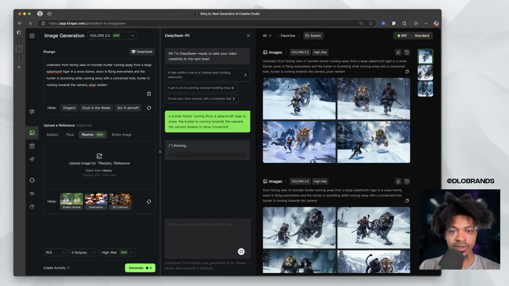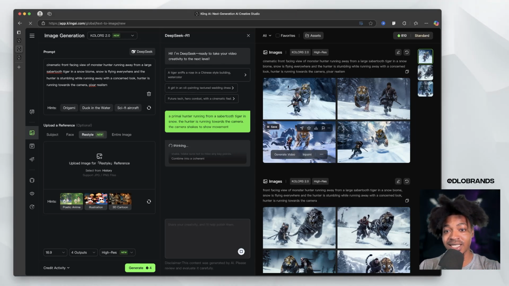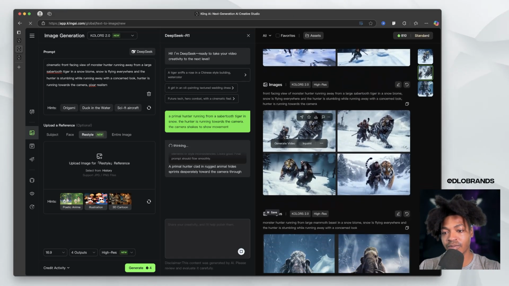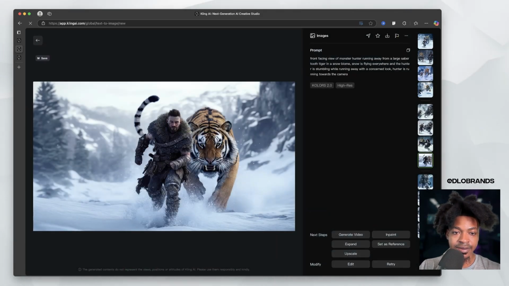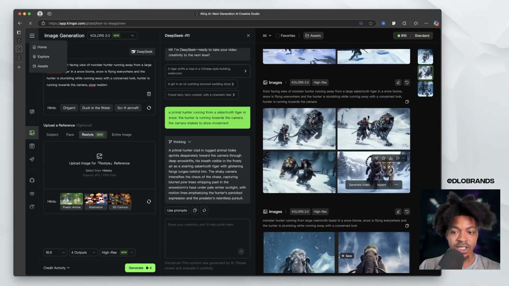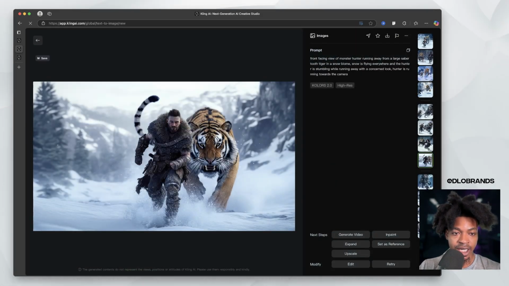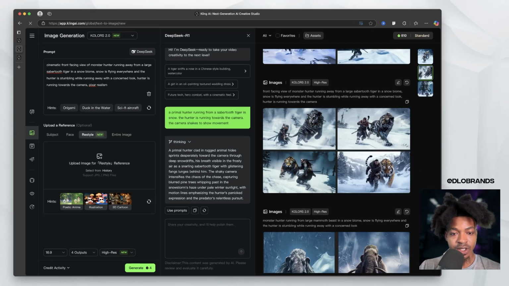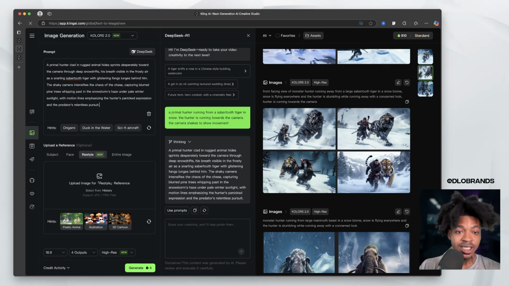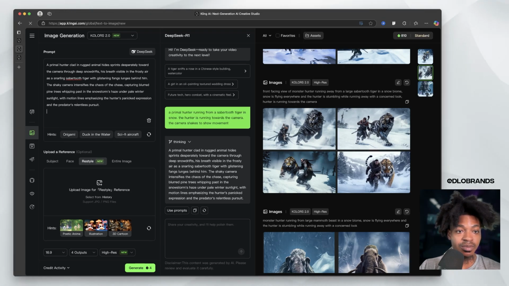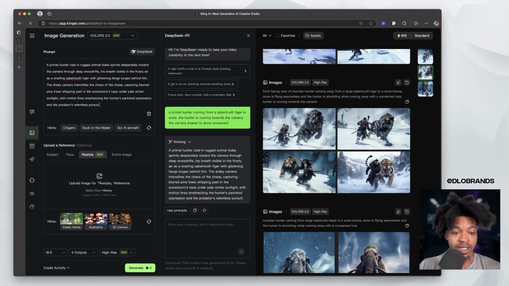So we actually just used the DeepSeek inside of Kling, and it is going to help us create a better prompt, because we can see that I was having trouble creating a prompt that I liked. And yeah, this looks like God of War, bro. This looks like God of War. Okay, so it has come out with a prompt, and we're going to see just how different this prompt is going to be compared to what I put in.